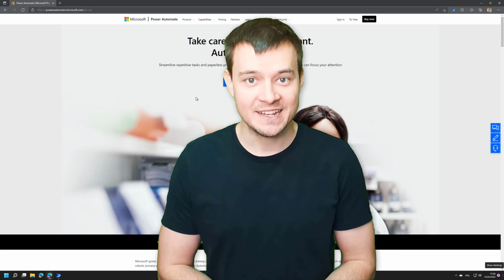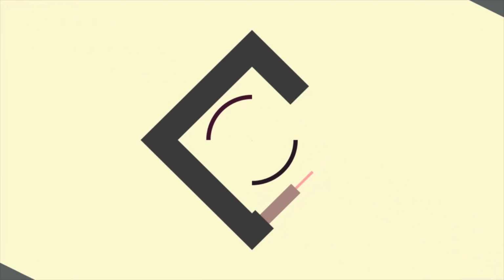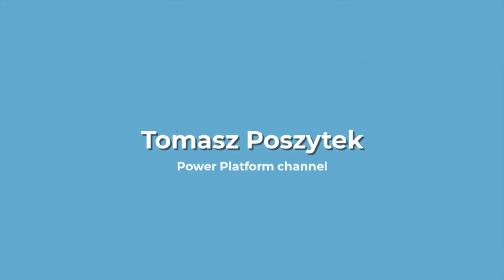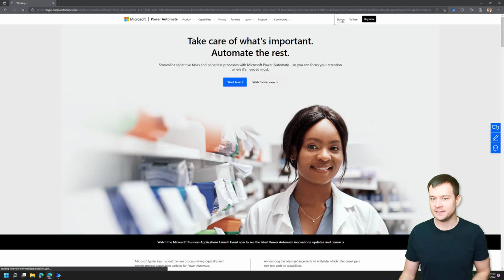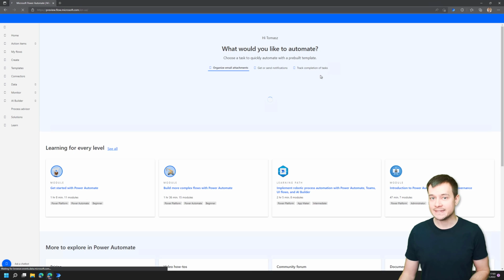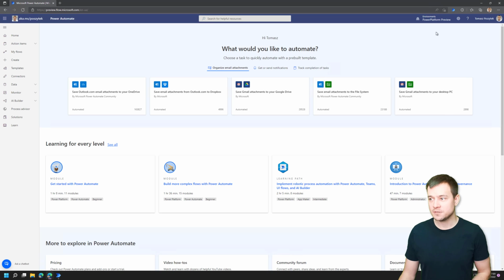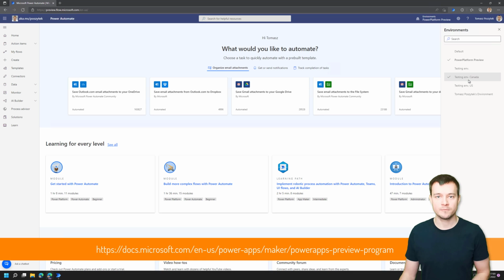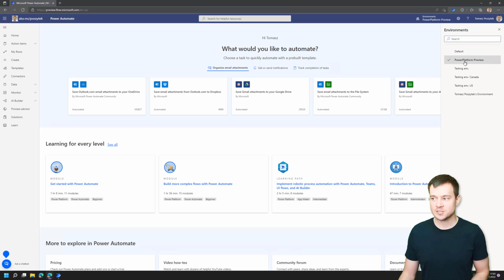So, ready? Let me show you how it works. All right, the first thing I need to obviously is to sign into my Cloud Flows to my Power Automate portal. And then I mentioned you that this feature is not available within the regular environment. So what you have to do is simply you need to create your own preview environment inside your Power Platform and then switch to that.